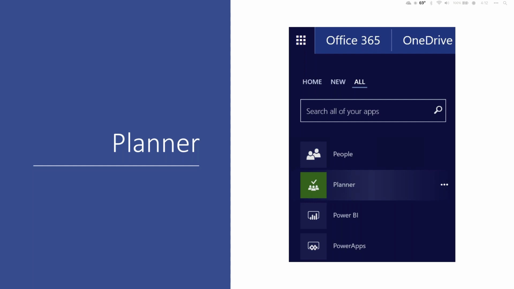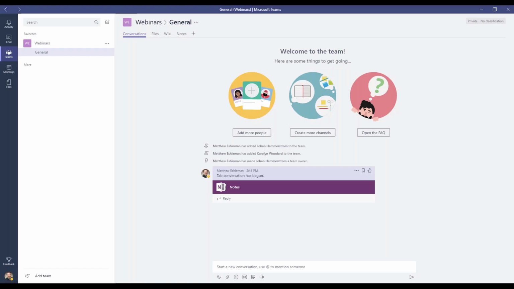Yeah, as we're doing the handoff, Planner is really Microsoft's analog to a Kanban board, or more commonly known, Trello is a good example, a basic, rudimentary project management and coordination application. Planner fills that role within the Office 365 suite. So here we can see the overview of Teams as an application.